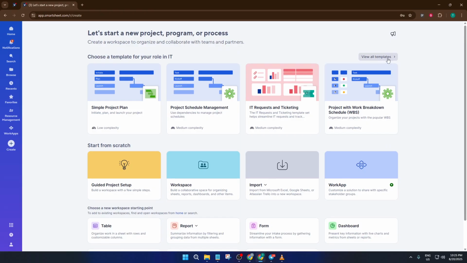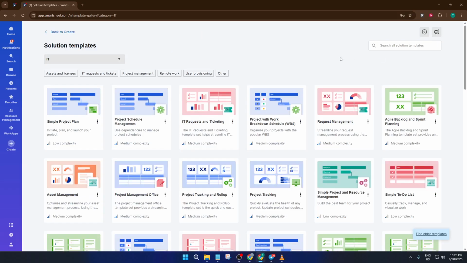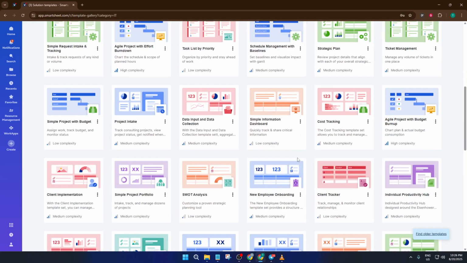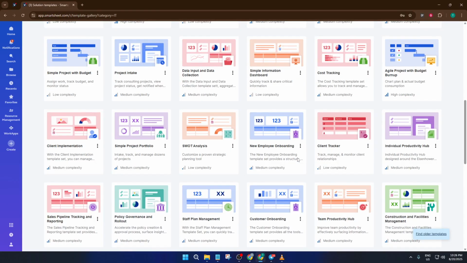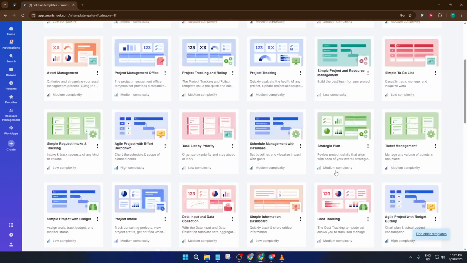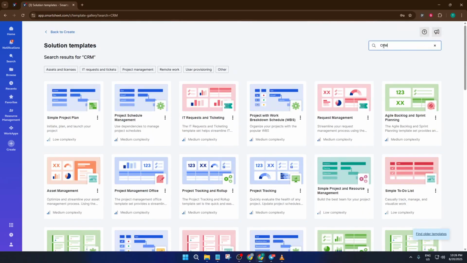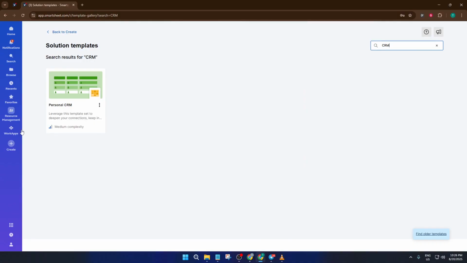After you click the Create button, look for the option that says Browse Templates or View All Templates. Don't be shy about it, it's there to speed things up for you, and using templates is exactly what the pros do when they want to hit the ground running. Click to view all the available templates. You'll see a wide range of pre-built solutions pop up, and it might feel a little like window shopping through a store filled with productivity tools.